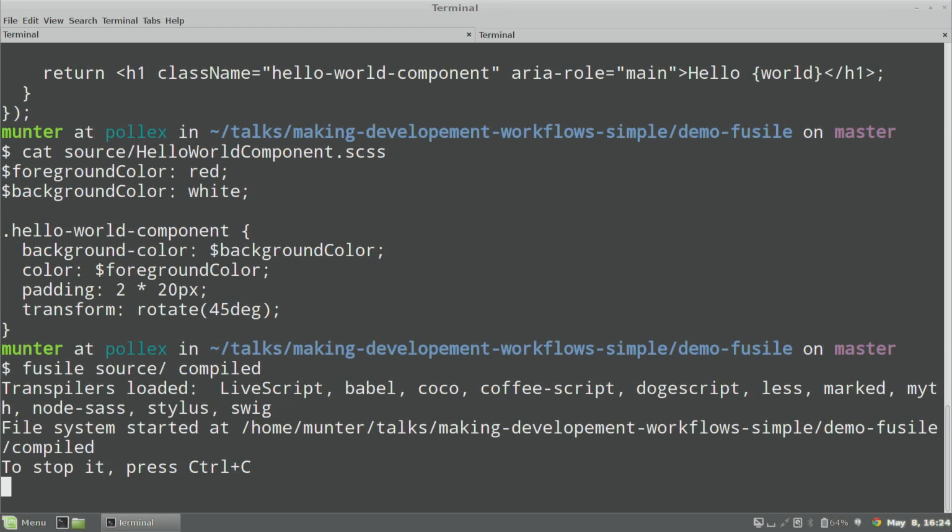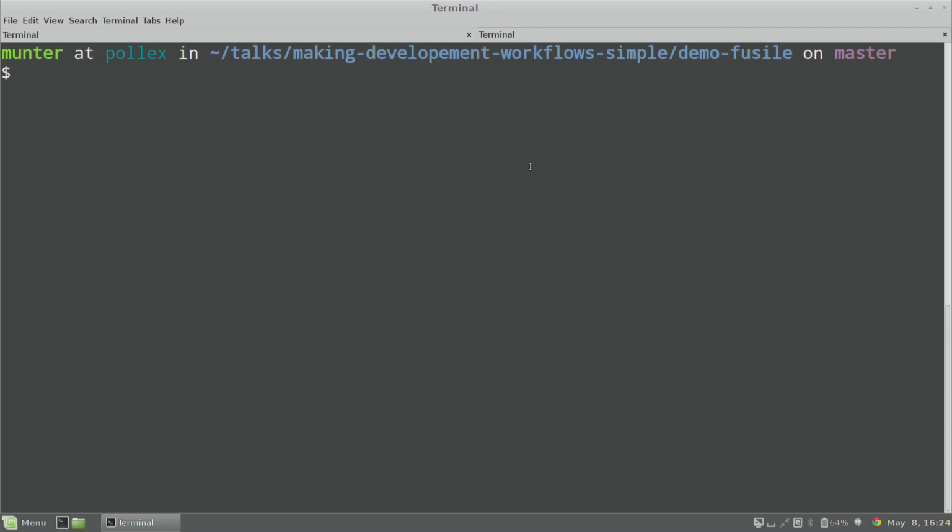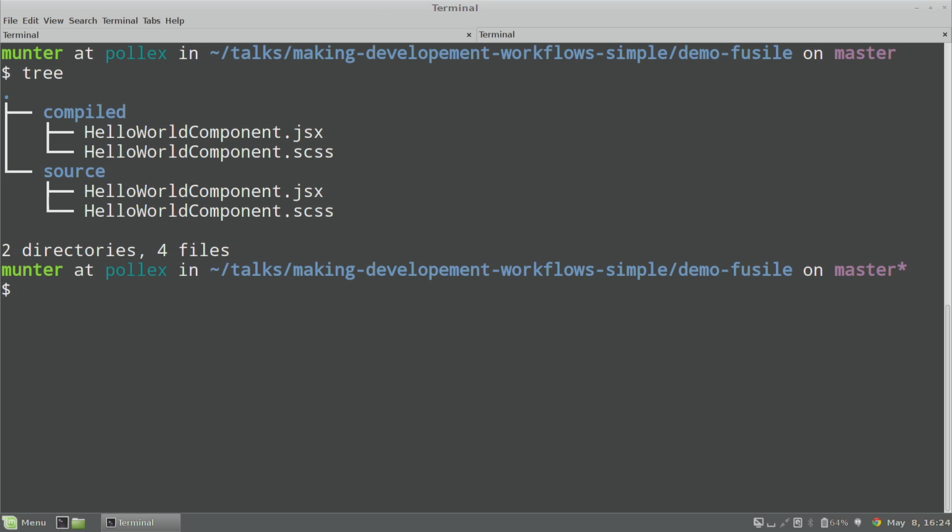OK, so this is running as a daemon. I can stop it with Control-C. And if you're able to see it down here, there's a little icon telling me that something just mounted a file system. So I switch over here. I'm in the same directory. And now I have a source folder, and I have a compiled folder. This is interesting already, but I might just be faking it, right? Because this is quite easy. This might just be a copy operation. So let's take a look at it. So let's take a look at the Sass file first.